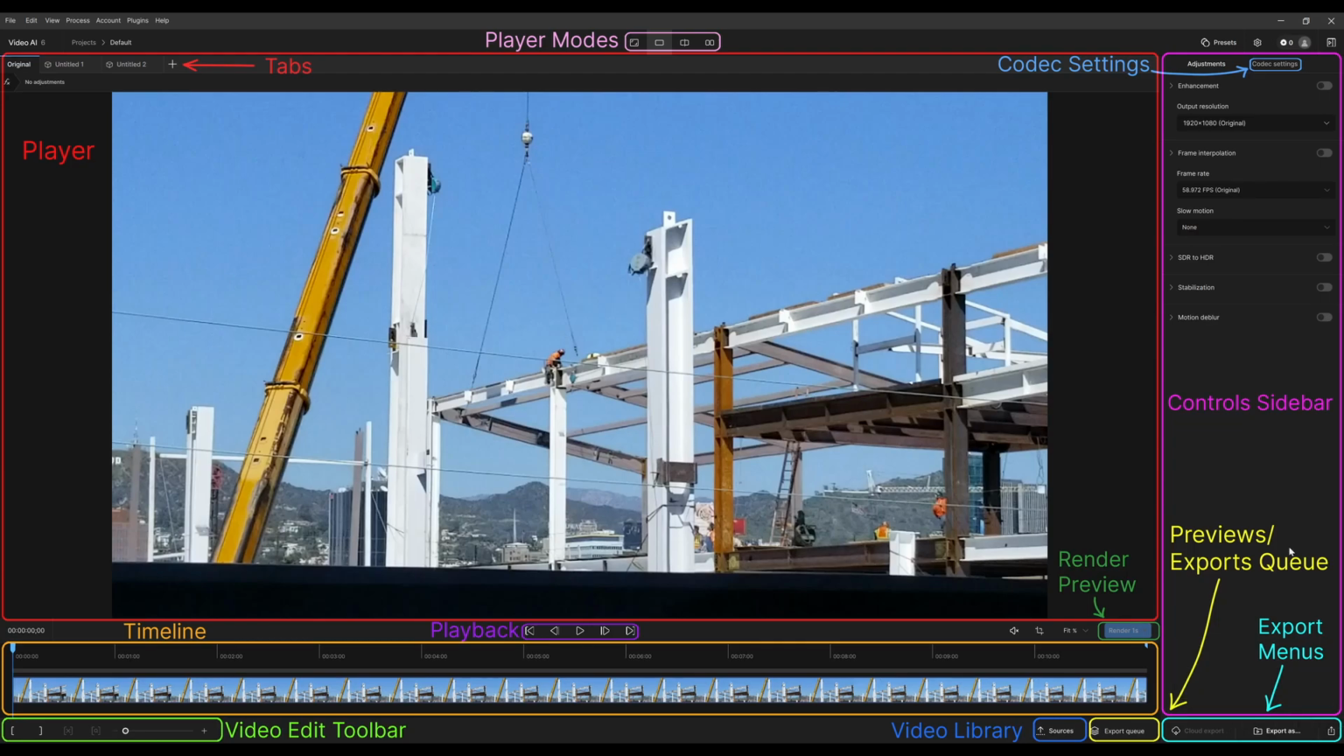Now there are other sections to look at, and we'll do that a little later, but those are your main go-to sections of the application. So once again, here is your player and tabs. Okay. Here is your edit toolbar. Here is your video library or your sources, your export queue, your controls sidebar, and your export menus.